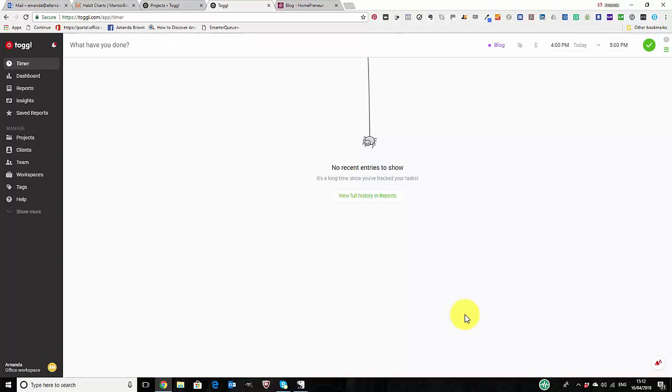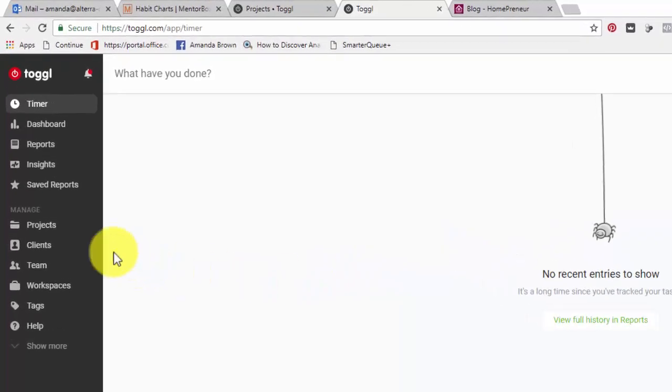Okay, so here we are on the timer screen, but first of all, I'm going to show you how to set up projects, clients, team, and workspaces. Once you've got your head round these, you'll be ready to start timing your projects.